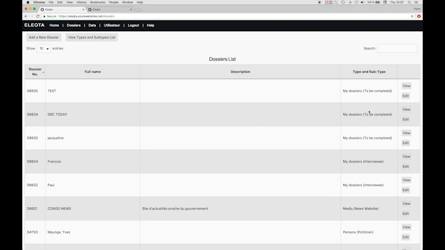As you can see down here, these dossiers have been classified by the system in a specific type and subtype, which are my dossiers and to be completed. So this reminds me that these dossiers need to be completed. So I will go back to them. Let's say this was a dossier created for a newspaper, DRC Today. So what I will have to do now is click on Edit next to this dossier.